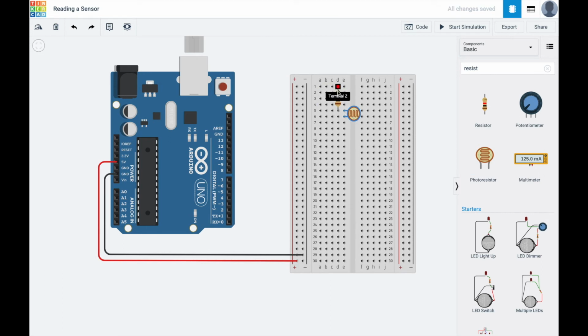So one leg of my resistor is not connected to anything yet, but the other leg is connected to one leg of my LDR, and the other leg of my LDR is currently not connected. So I need to connect one of these to ground and the other one to positive. So I'm going to connect this leg of my resistor to ground with a wire, just by clicking here and here. I'm going to change the color to be black because remember we use black wires for ground signals.